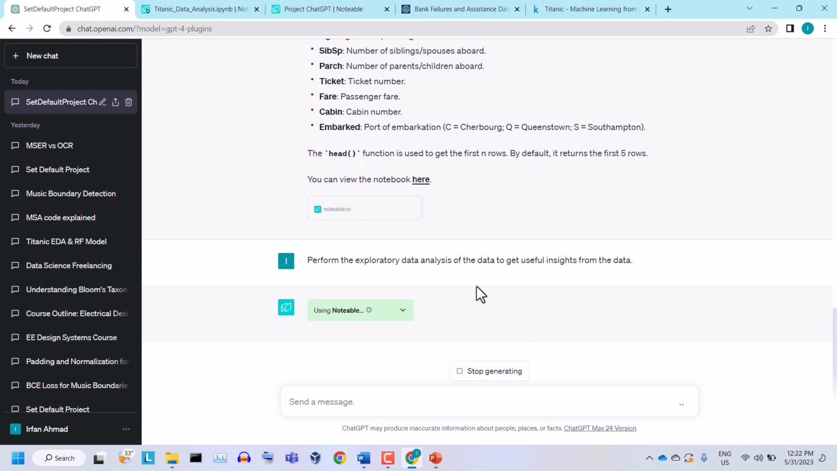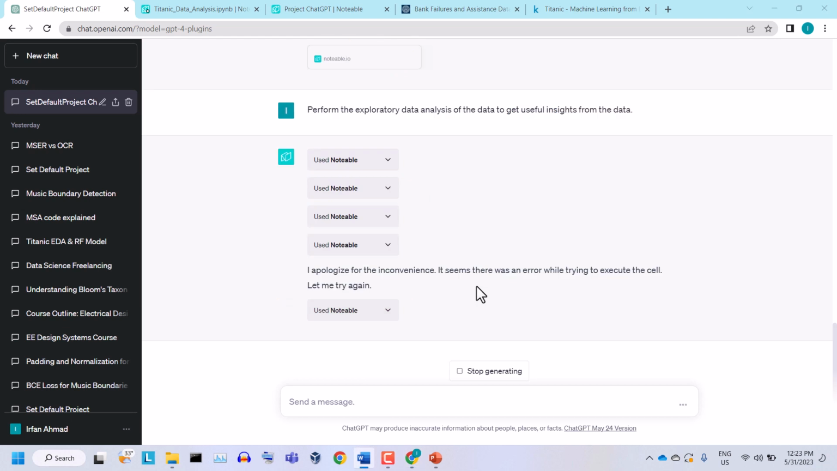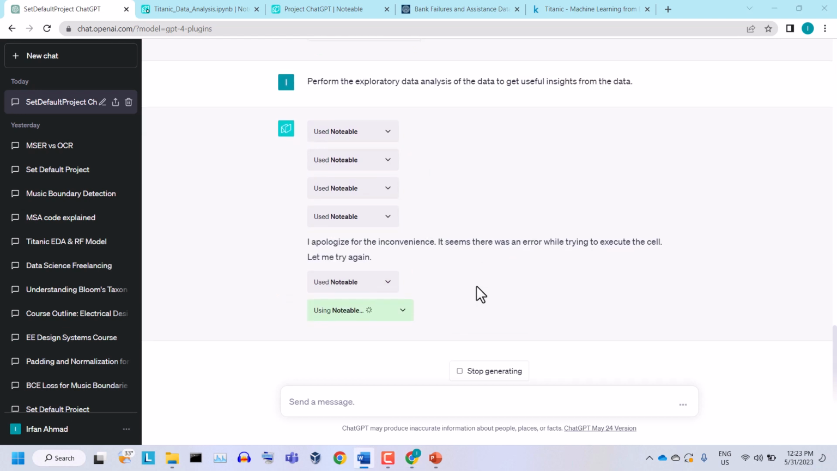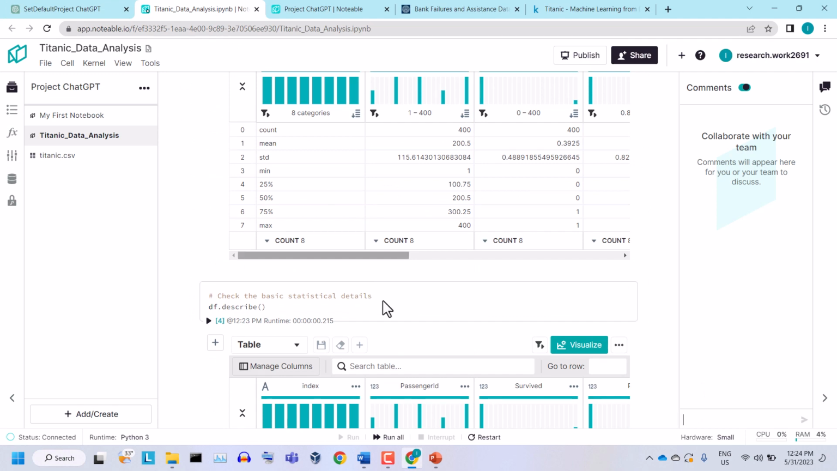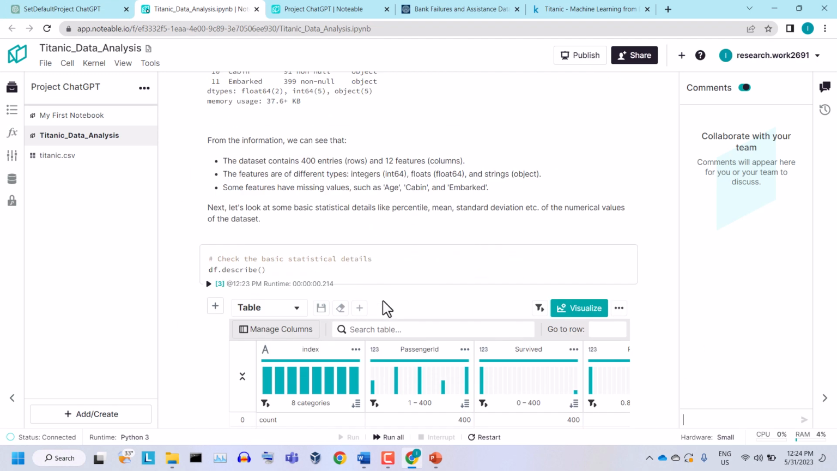And you can see how simple that is. You don't need to write any code. You just need to provide a command and it will do the analysis for you. So it says, I apologize for the inconvenience. It seems there was an error while trying to execute the cell. So it's trying again. If you want to see what's going on, you can come back here and also see what this plugin is doing.